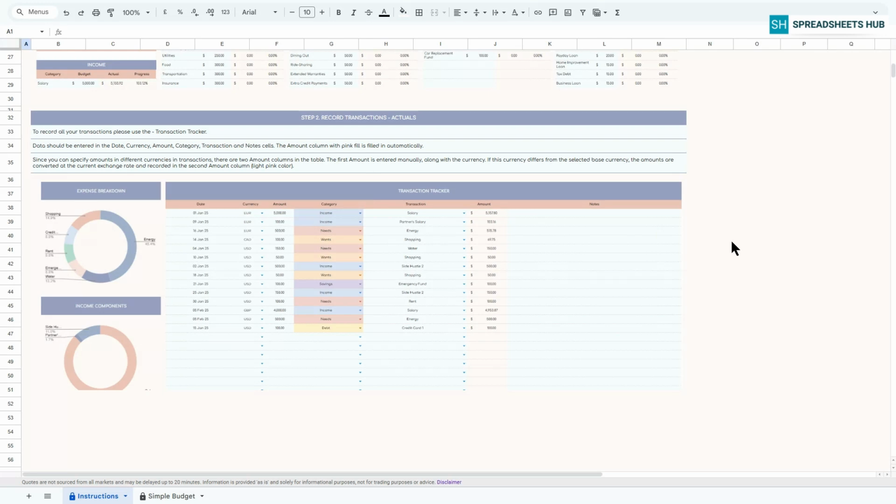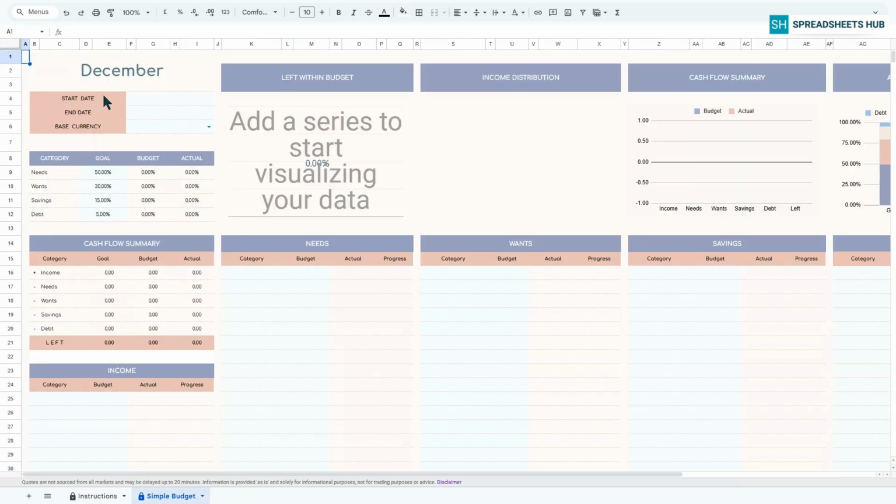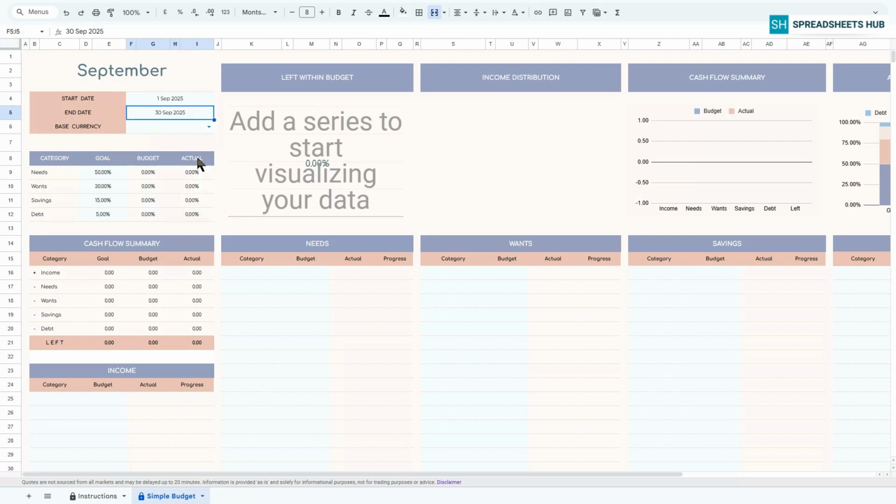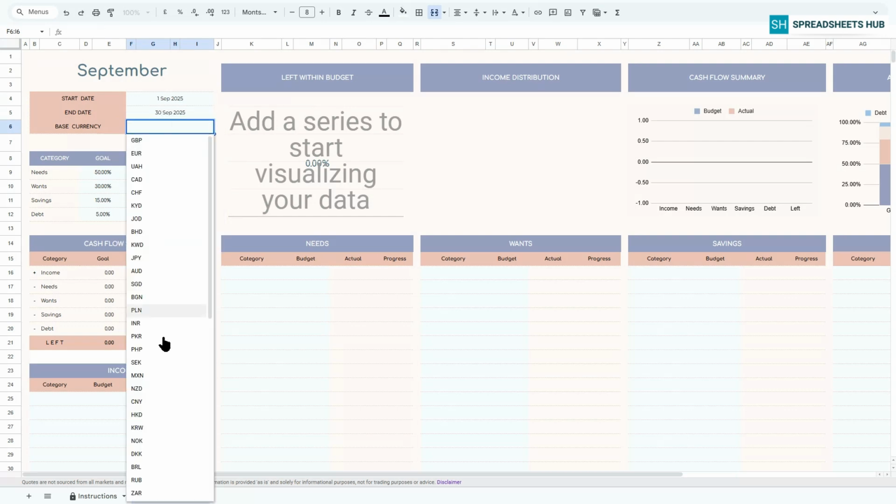Next, let's move on to the budget sheet. Before adding your budget details, choose your budgeting period. This could be a month, 2 weeks, or a week. Let's take a month as an example. Choose your base currency.